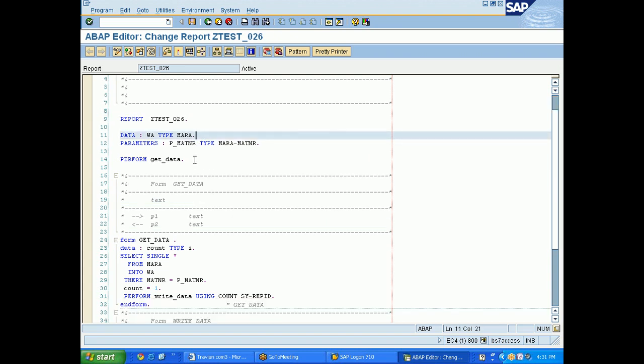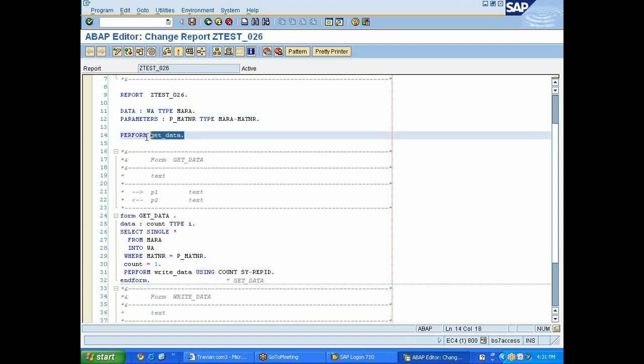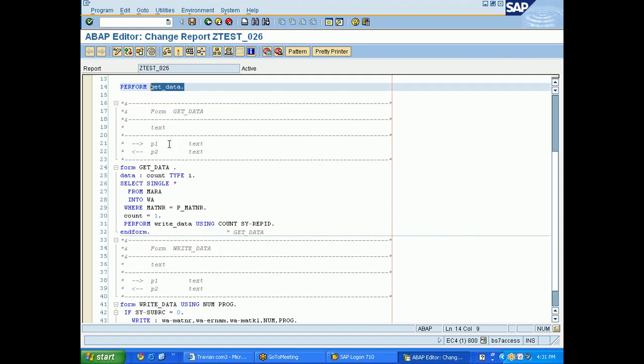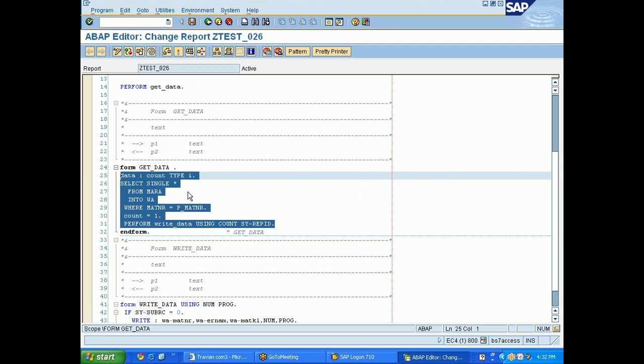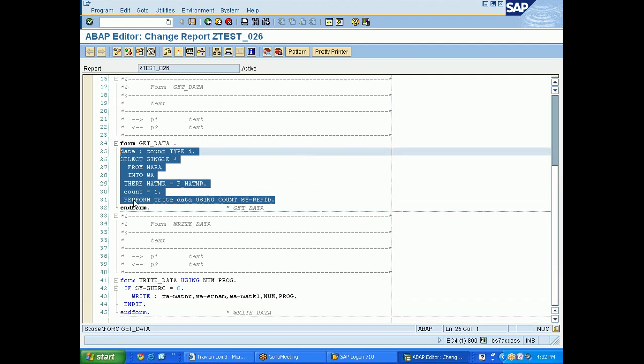Yesterday we did this program. Now in this program, we are writing some perform statements along with get data, or you can give any name here. The keyword to create a subroutine is perform. Once you give a name here, double click on it, and a form get data and endform will be generated. You can write code inside that. Similarly, yesterday we discussed that a perform can call another perform.